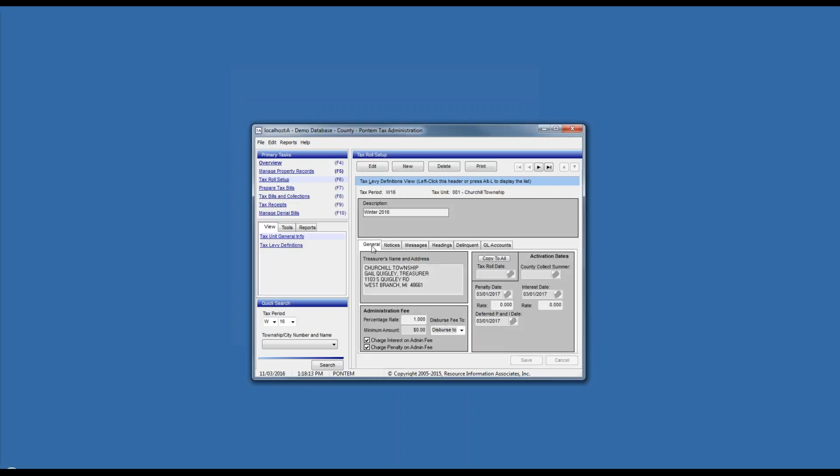So that pretty well takes care of importing the principal residence changes. Now you'll need to do that for each township before you calculate those bills for that township.